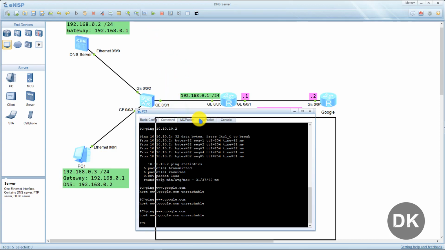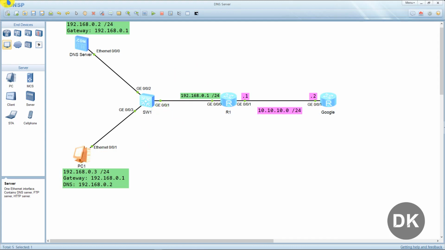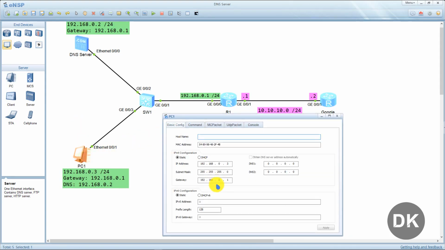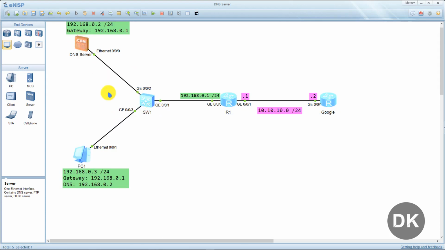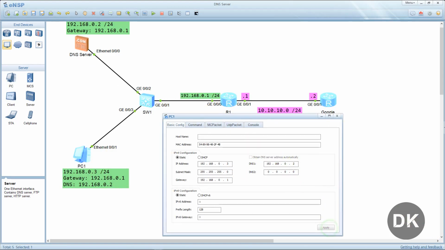So now what you have to do is, let's come back to PC1 and go to the basic configuration. We haven't configured the DNS for our PC. So if we try pinging google.com, it will try contacting the DNS server, but this address is not for any DNS server. So it will simply tell you the host is unreachable. So what we have to do is specify a DNS server for our PC, which is 192.168.0.2, that's the IP address for our server, as we can see over here.